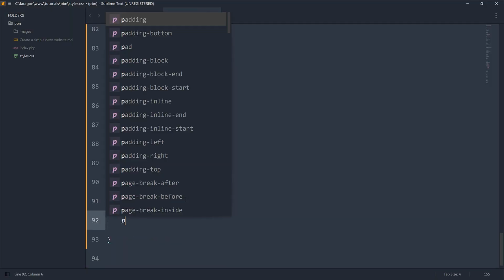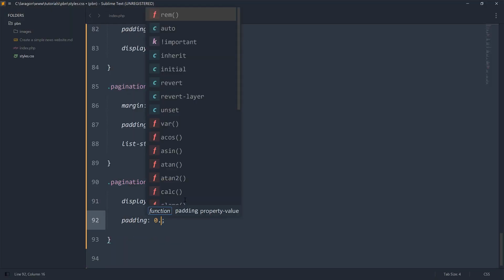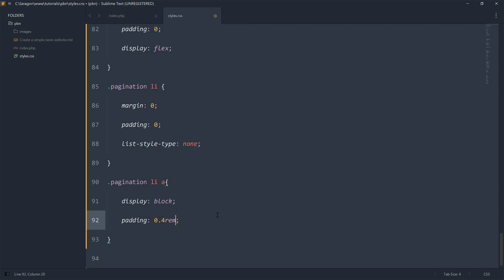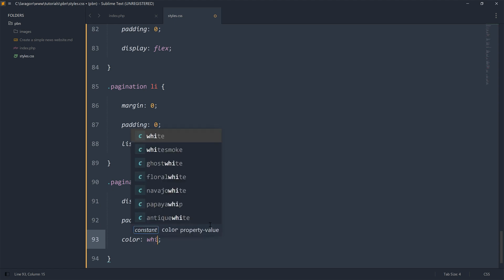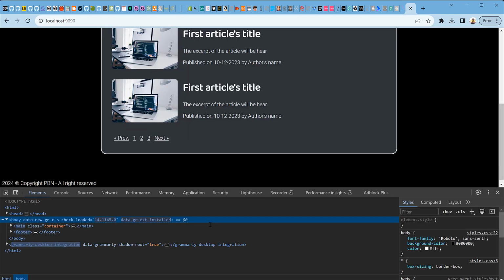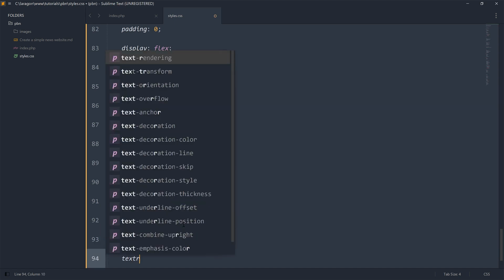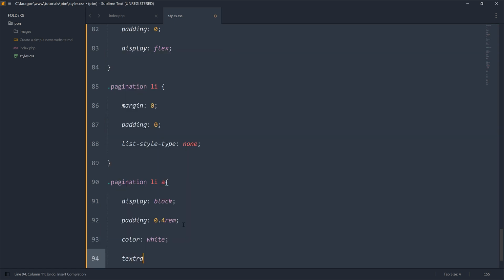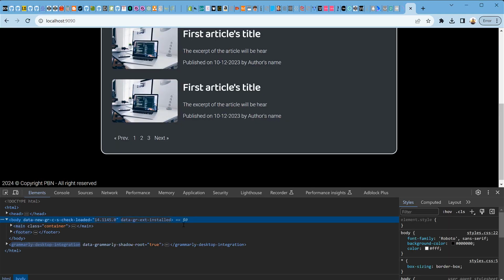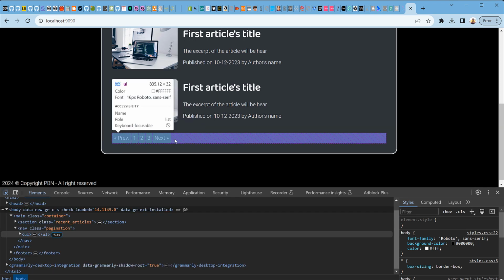Then I can give them some padding, 0.4 rem left and right, and then their color should become white. Great. So text decoration none. Okay, great. So I would like them to come at the middle.